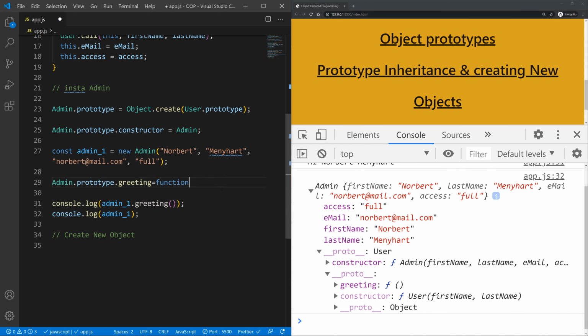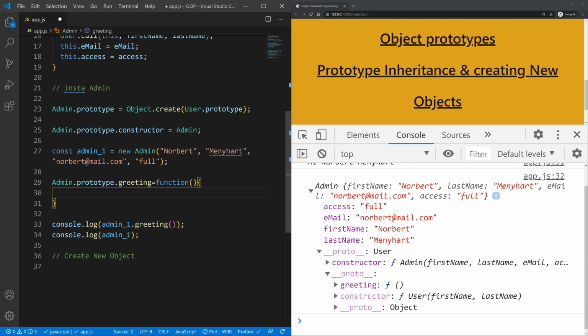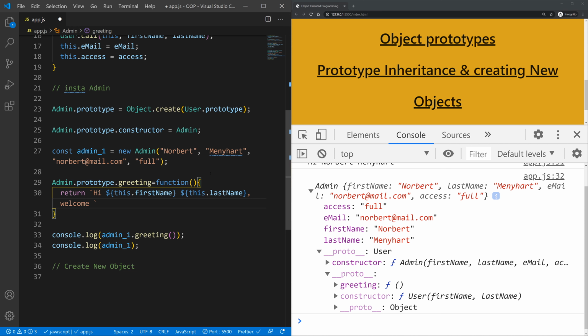So let's go in here and modify the greeting for the admin. Let's say here return a template string of hi, this dot first name and this dot last name. And let's also say welcome back.